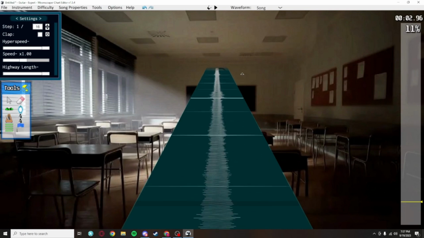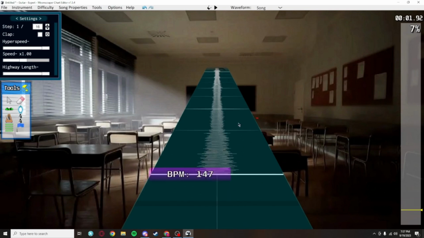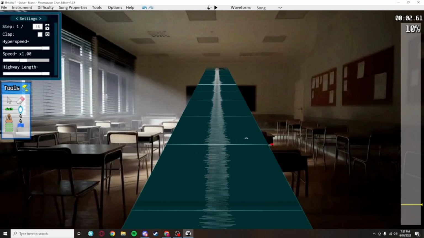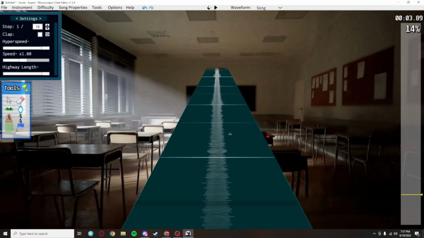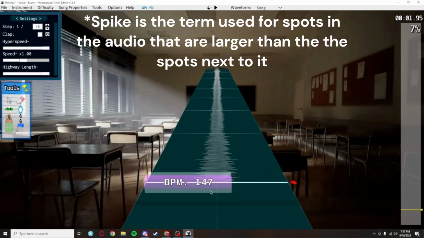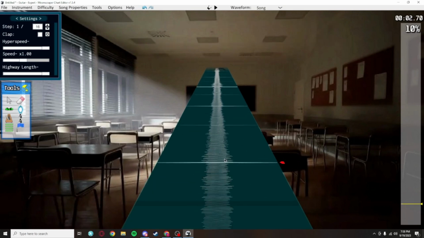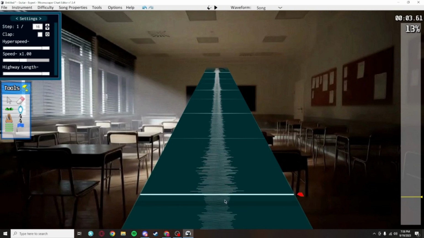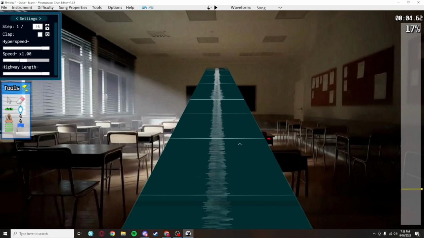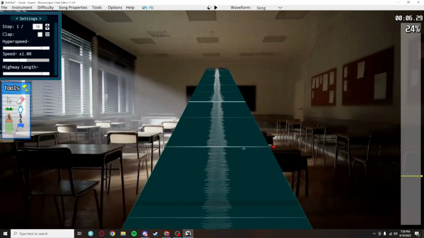And now, how can we tell if this is correct or not? Well, what you want is all the drum hits, which are these spikes, to line up exactly with the lines, like how the first one does. So there's a spike here. There's a tiny spike here. A spike here. So it looks like it might be correct.